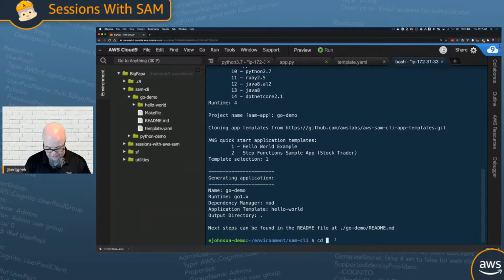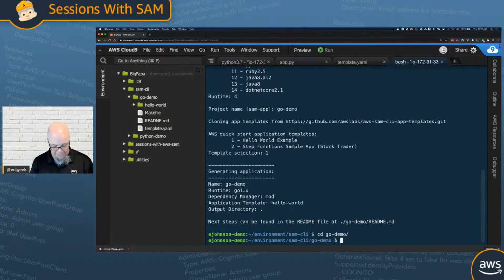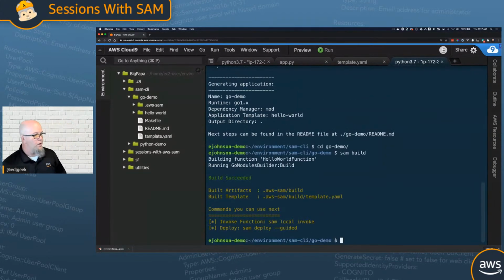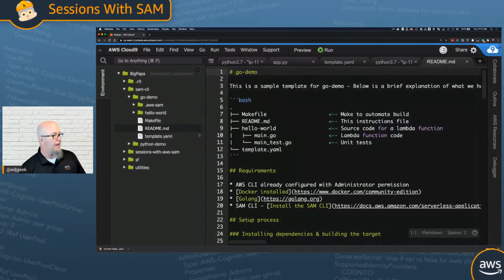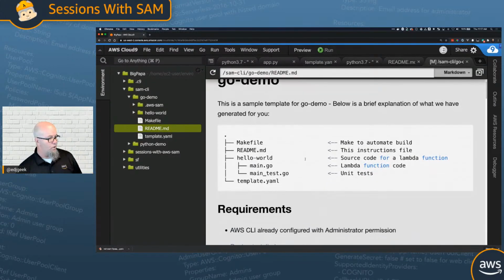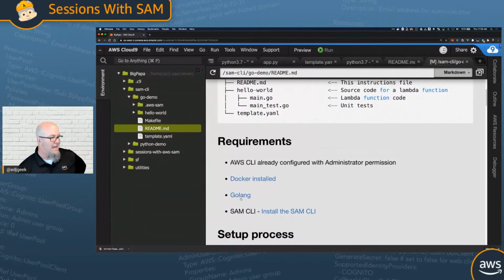So if I go in there, cd go, and I do SAM build, watch what happens. Now, rather than SAM just moving stuff around, it's now called the Go modules builder. If I look in the README, let's bring this up in preview. I can go into preview and ask, what are the requirements? Well, I have to have Golang installed. And it'll say this for .NET Core, and for Java, what are the utilities you need to build your app.